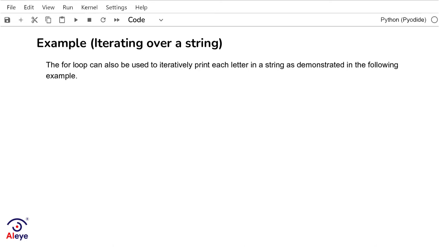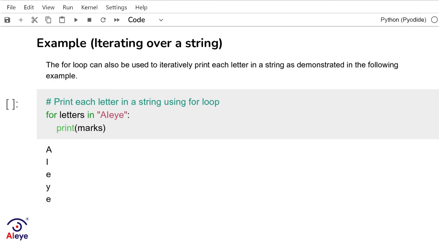Example: iterating over a string. The for loop can also be used to iteratively print each letter in a string, as demonstrated in the following example.